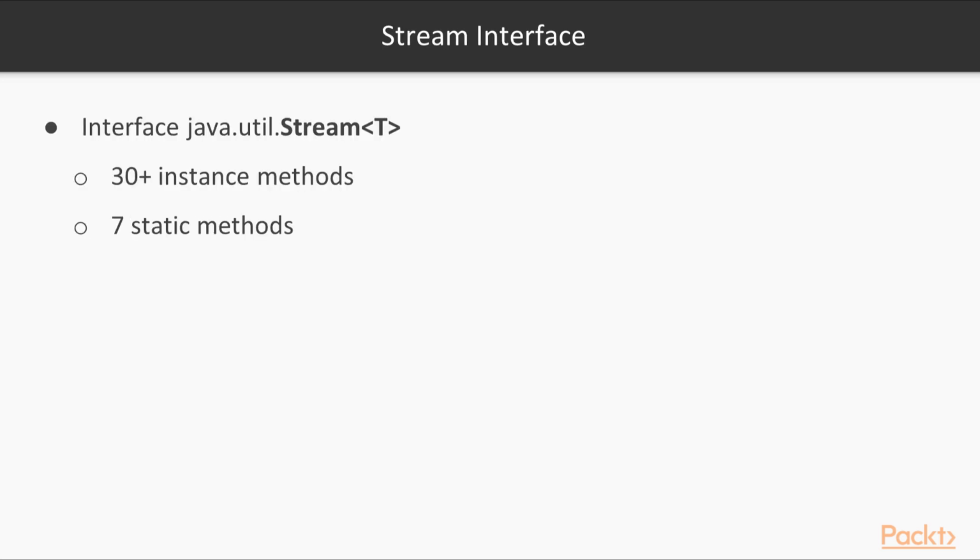So this is all based on this interface called Stream. It's in the java.util package. It's a parametric interface with more than 30 instance methods and a couple of static methods. And in the following sections, we're going to explore a good number of these.